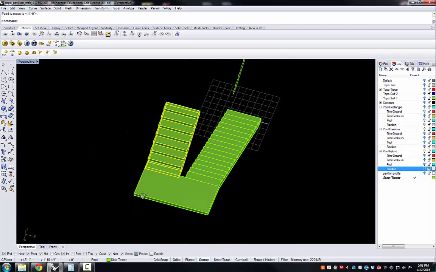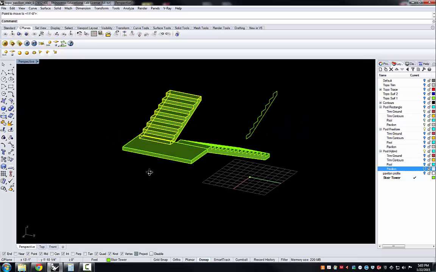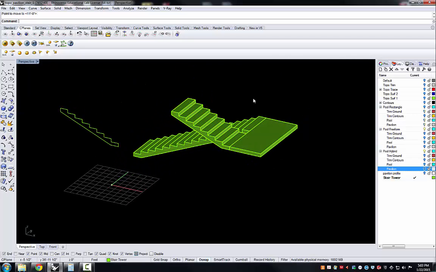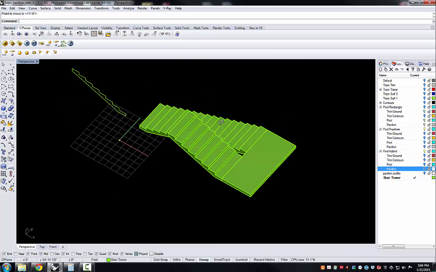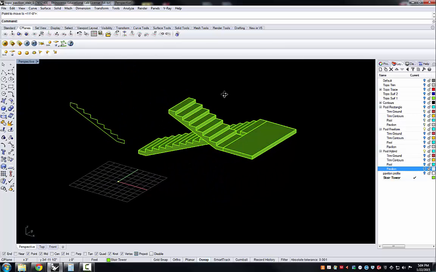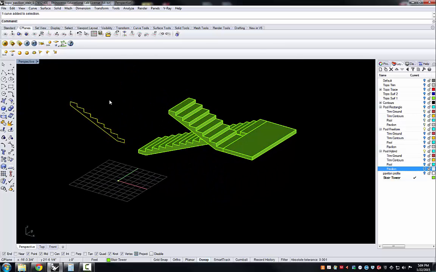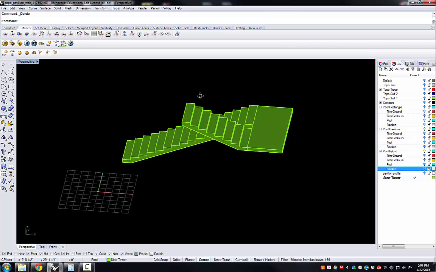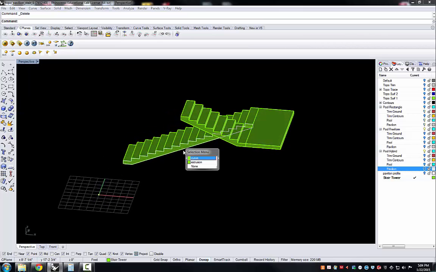On the other side of the landing, I can create another landing, or I could copy the one that I have here and modify it. I think what I'll do is that. So I'll delete this profile. I could also delete the first profile. I know it's sitting right there.